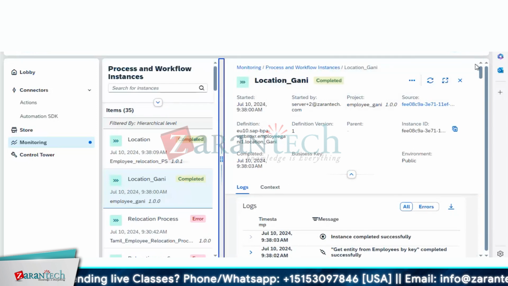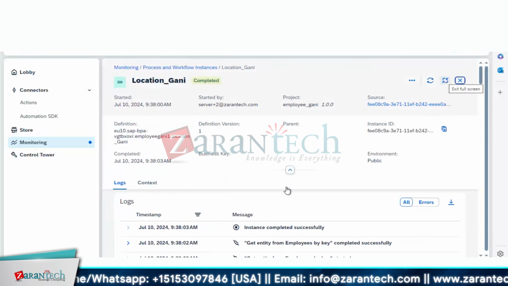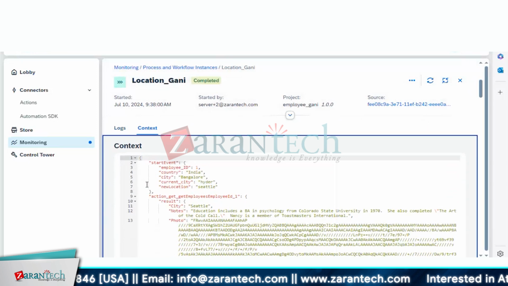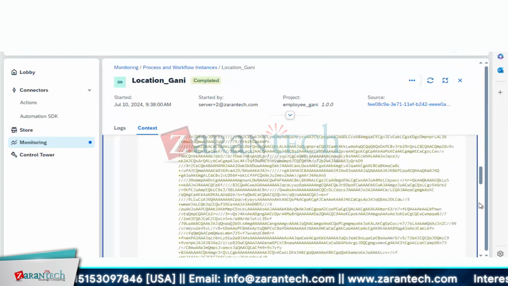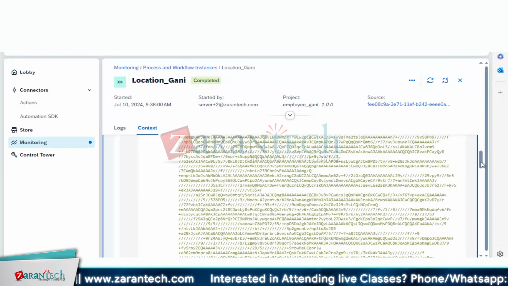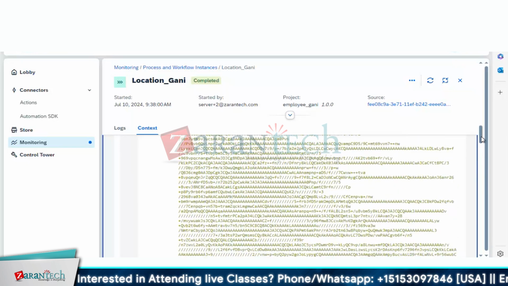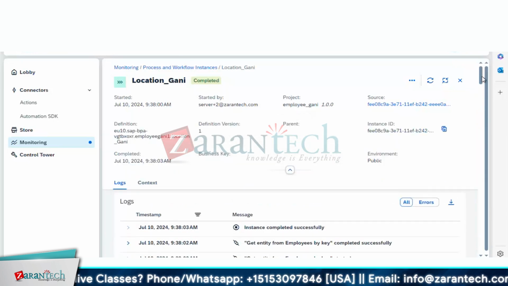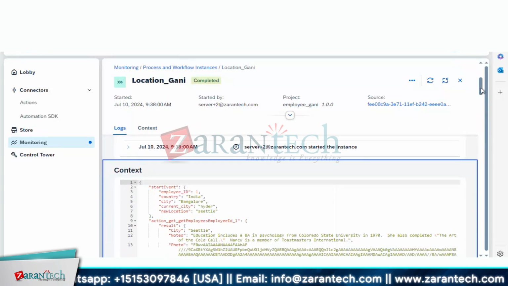If you see here, go to the context. You can see all the information related to employee ID 1. This is what we have to check first. Once you have created an action, first you have to check whether you are able to retrieve all the data via that API and the destination that we have created in the cockpit.